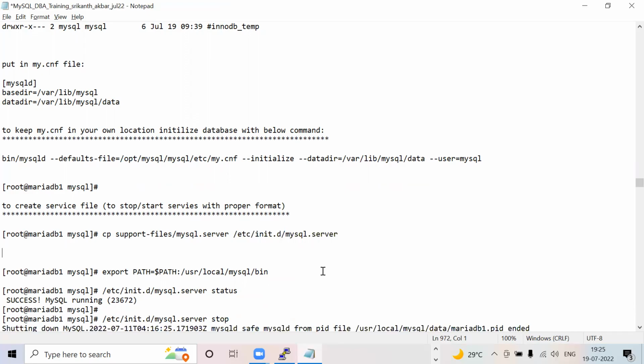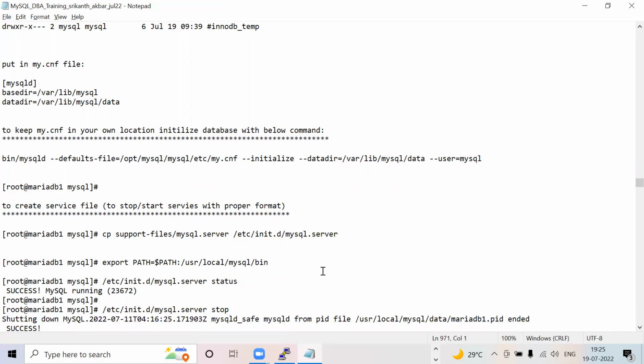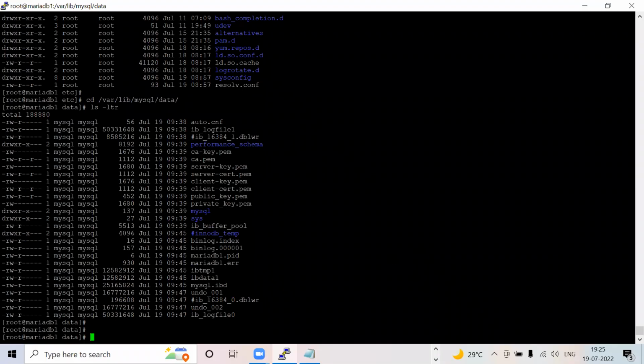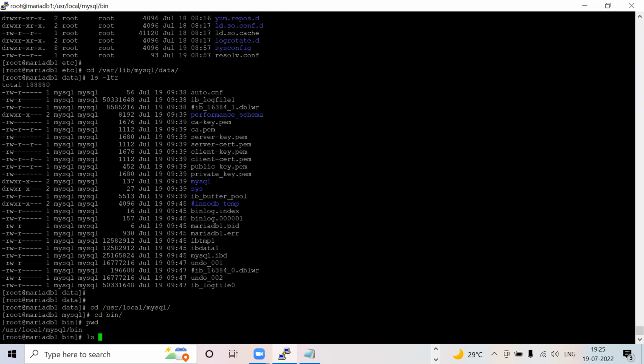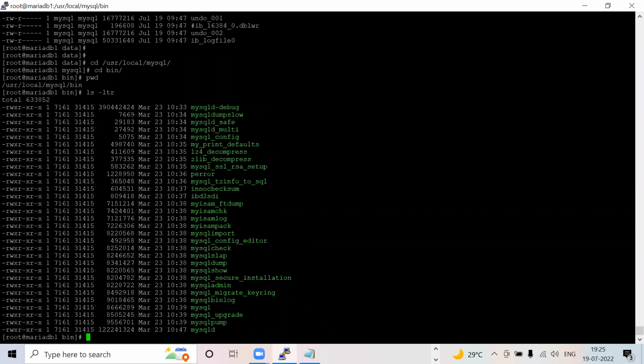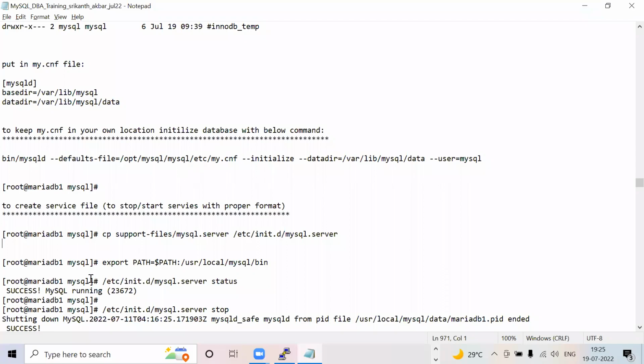Every time I am giving the full path. If you observe one thing, see, mysqld_safe, cd /usr/local/mysql. In the MySQL, I have a bin location, right? In the bin location, I have a lot of utilities. Whatever utility I work with, I'm giving the full path. If you don't want to give the full path, what can you do? Simply you can export PATH equal to $PATH. This one, where do you want to keep it?